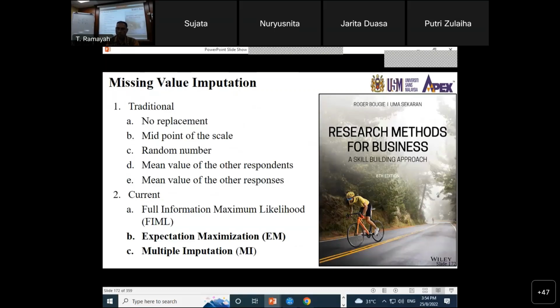And finally, we have this missing value. When you have missing value, what do you do? You don't know lah. Hopefully nobody knows lah. Correct? That's the strategy lah.